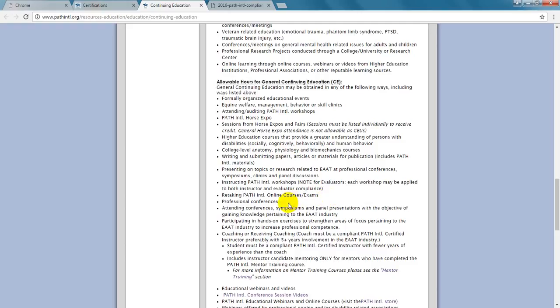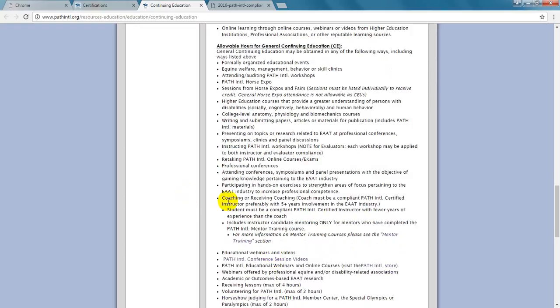Another thing you can do is attend professional conferences. So you're welcome to present at conferences or just attend for the CEUs. Again, attending conferences, symposiums, and panel presentations with the objective of gaining knowledge pertaining to the EAAT industry. You can participate in hands-on exercises to strengthen areas of focus pertaining to the EAAT industry to increase your professional competence. You can coach or receive coaching, as I explained earlier.